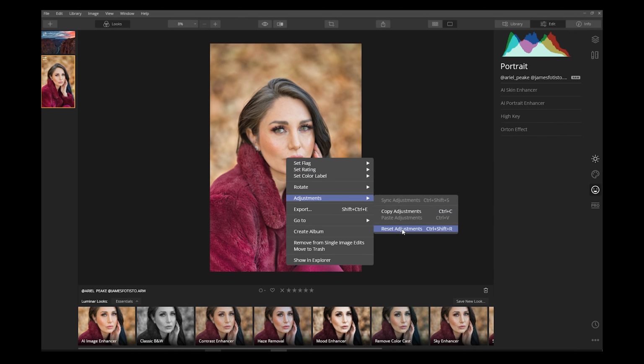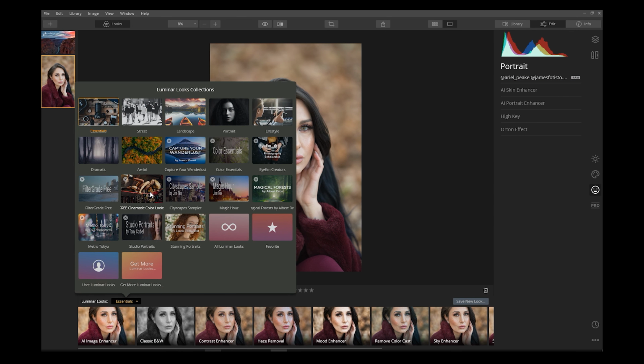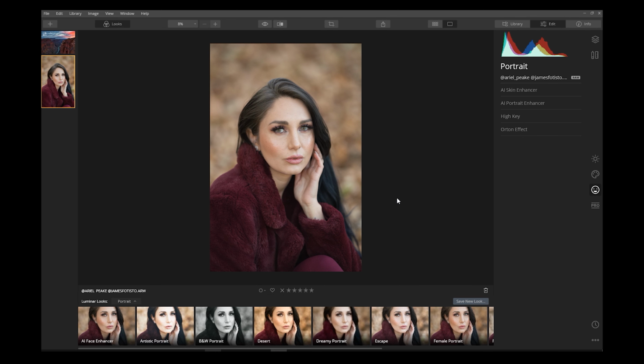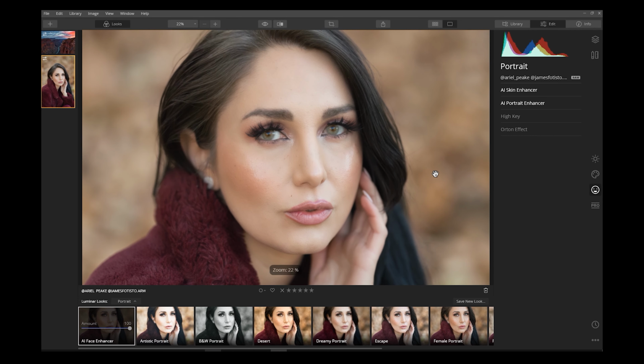Now let's reset the adjustments we've made and let's use the portrait Luminar Looks. Click on the AI Face Enhancer below. What do you think? This is the before, after. Let's zoom in. Before, after.